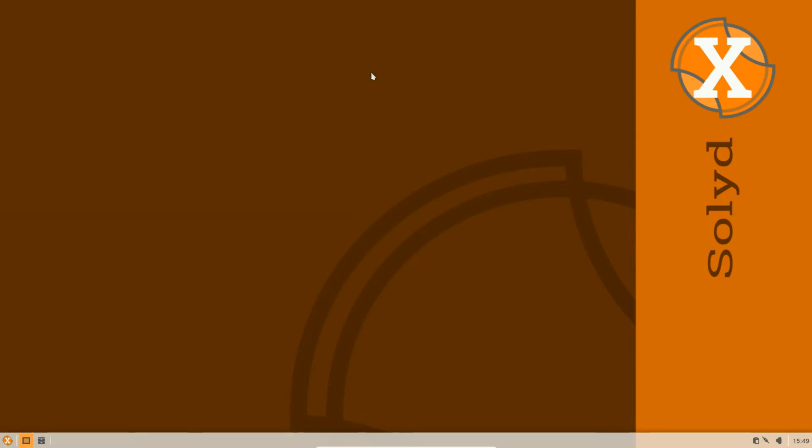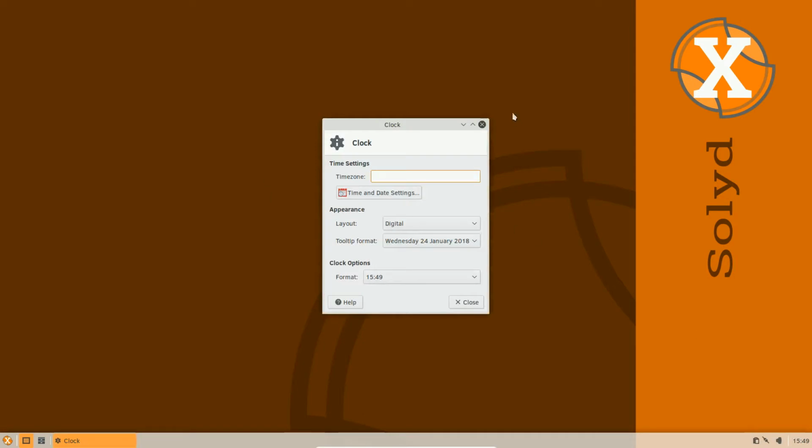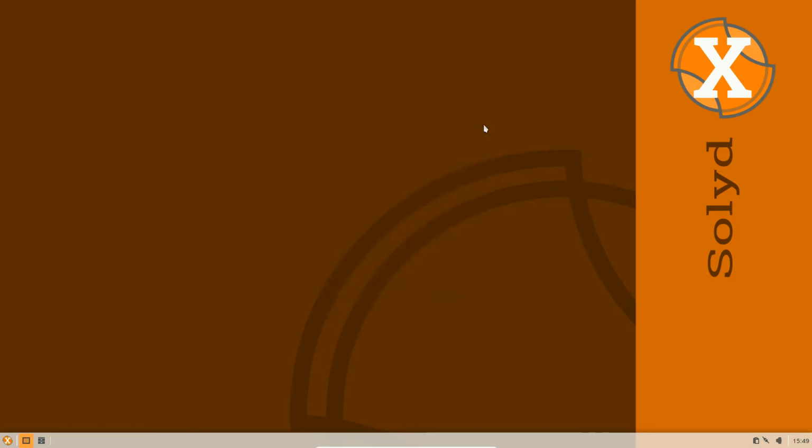SolidX will be lighter in terms of system resources than SolidK, obviously, K being run on KDE, which is a little bit heavier desktop environment than XFCE. I am quite happy with this. I used to run this on my main machine for over a year. The clock, time and date settings, digital and whatnot. I used to run it for a while and was very happy with it.